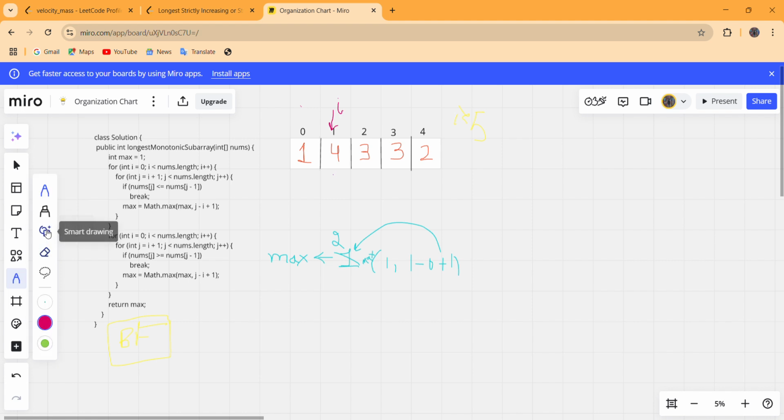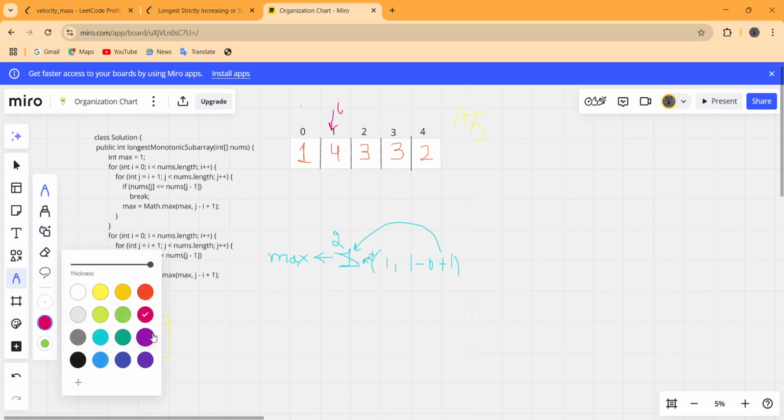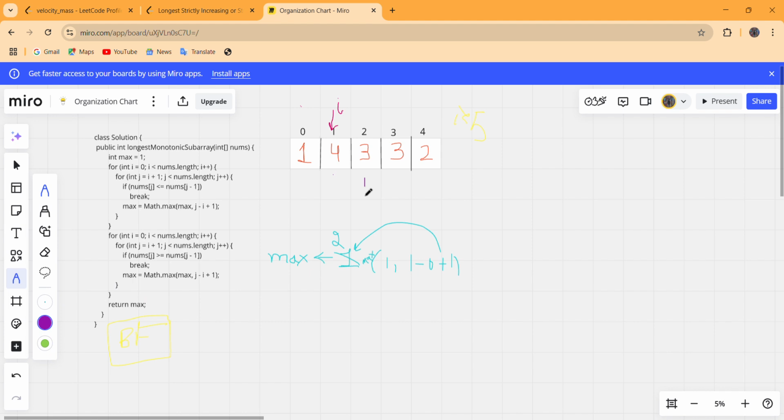Now j will start from here and check if this is less than or equal to its previous element. Yes, this 3 is obviously less than 4. So again this loop is broken.